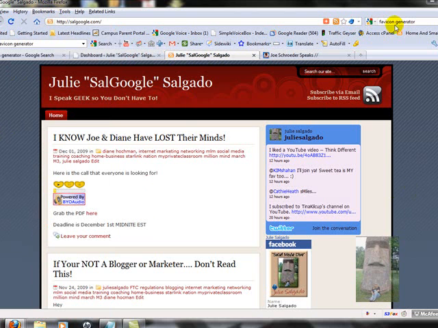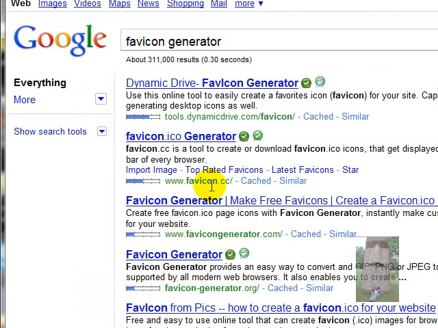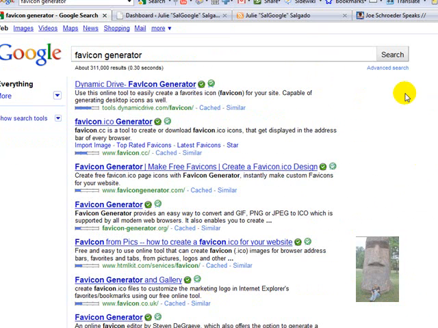So what you can do is a Google search for Favicon generator. There are a lot of them out there. I've used favicongenerator.com. I've used favicon.cc, which I believe is the original one. Dynamic Drive Favicon generator is the one I use for Joe Schroeder Speaks. You can use any one of these because no matter which site you use to generate your Favicon, the process is exactly the same. So I'm going to use this Dynamic Drive one.